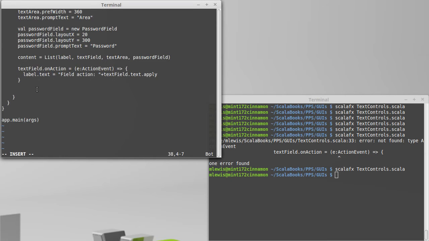Instead of putting this in the text field, I'm going to put this on the text area. And the reason I'm going to put this on the text area is because there is no onAction. So textArea.text.onChange. There is no onAction for a text area because hitting enter on a text area just takes you down to the next line. So what I want this to do, well, I'm going to have it do about the same thing. I'm going to set that to area changed and then add on textArea.text.apply.